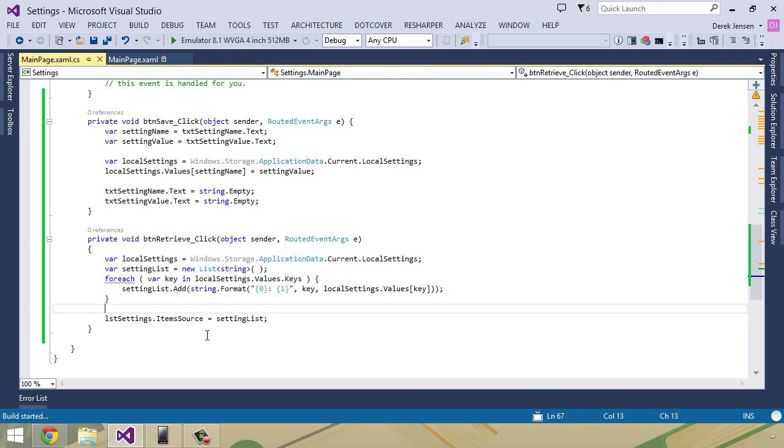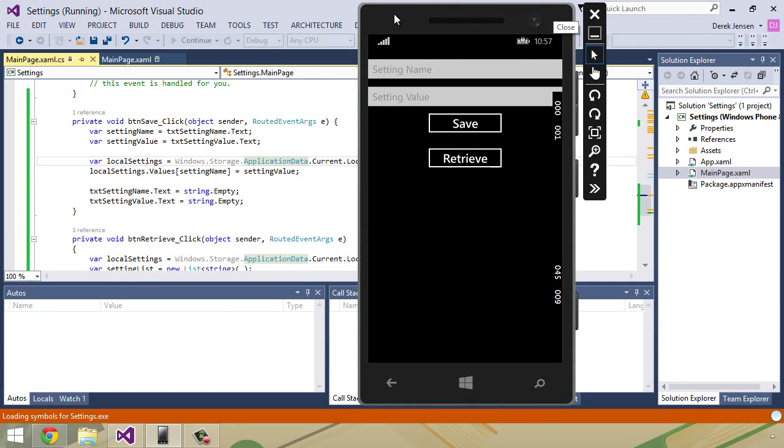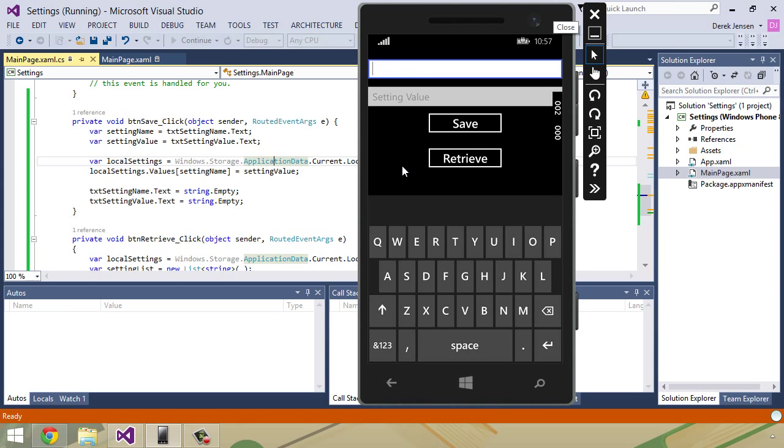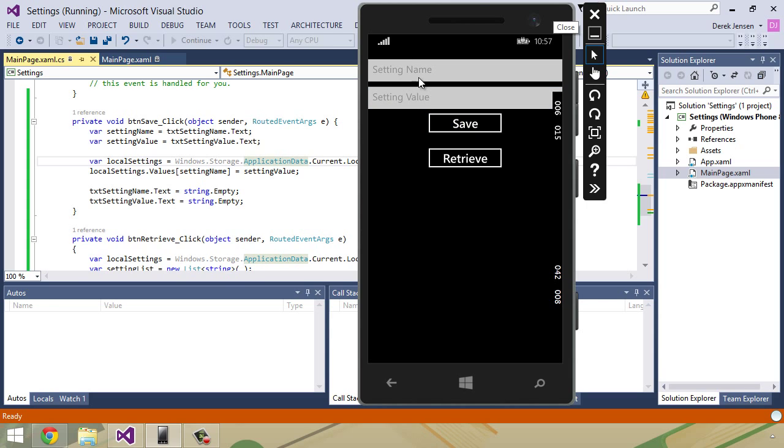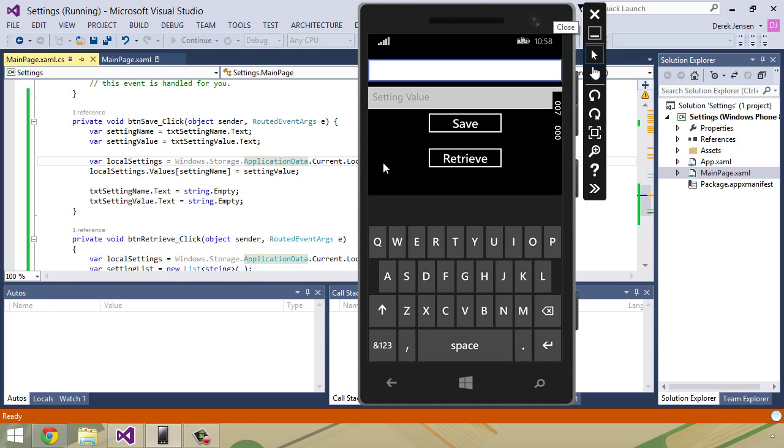So now we'll go ahead and hit F5. And once our application starts up, you can see now we have a very simple UI. So we'll say the name of our first one is going to be name. And then we'll type in here for the value, we'll call this Derek. And now we'll go ahead and save that. And now it blanked this out. And we'll go ahead and say that the next one is going to be learning. And then the value for this is going to be Windows Phone 8. And we'll go ahead and save that as well.